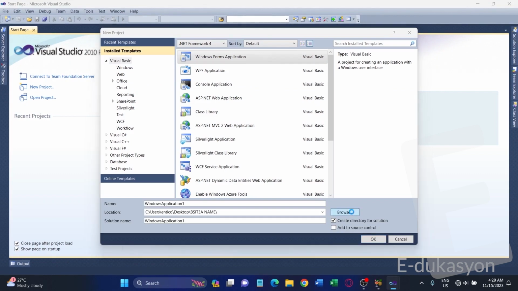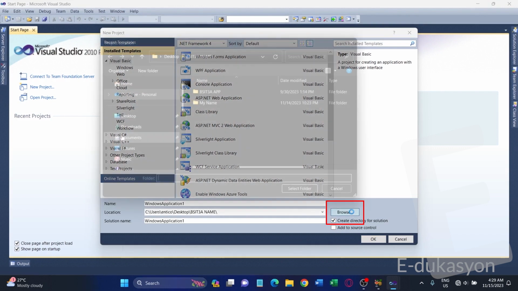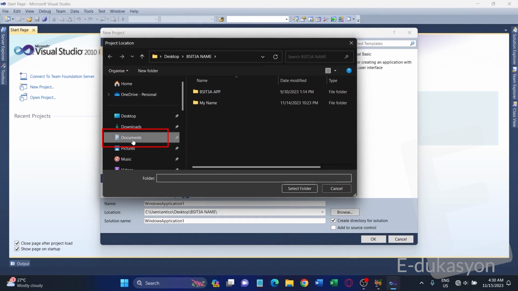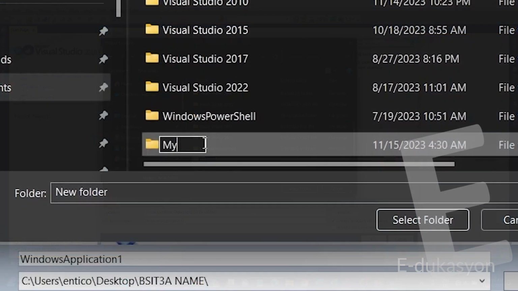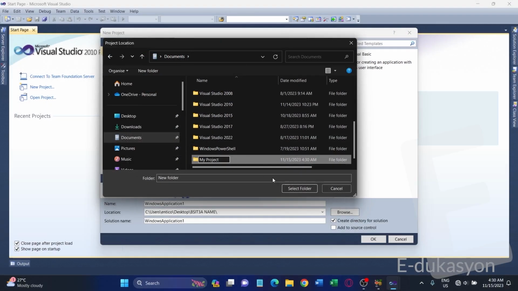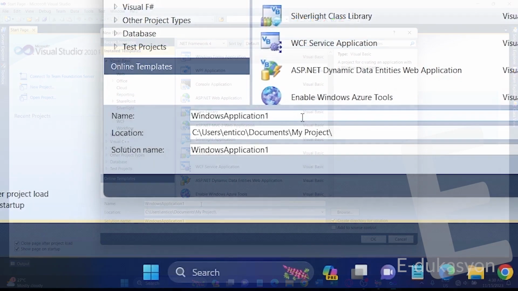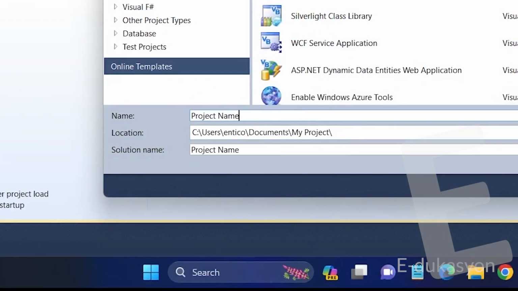Third, select Project Destination. Click on the Browse button to specify where you want to save your project. Consider creating a dedicated folder within your Documents folder and name it after your project. Next, set the project name, name your project, and hit OK to create it.